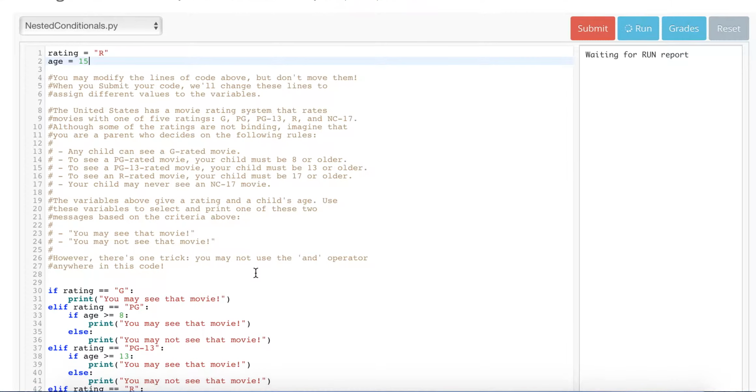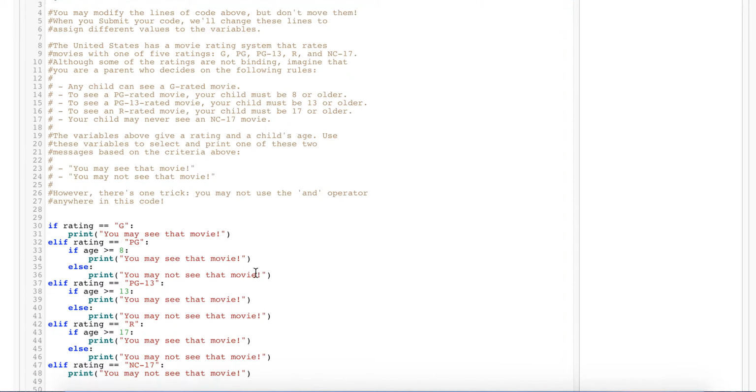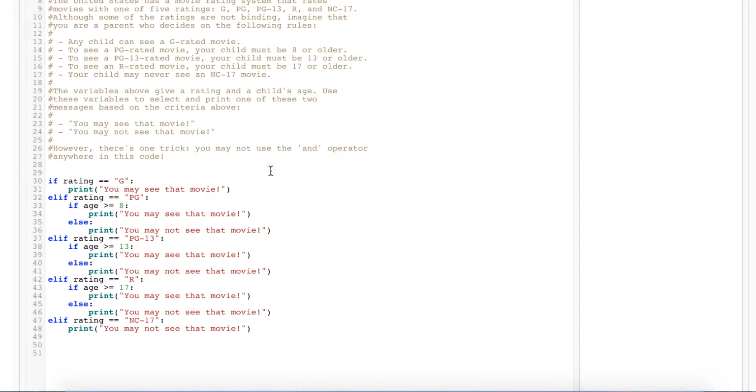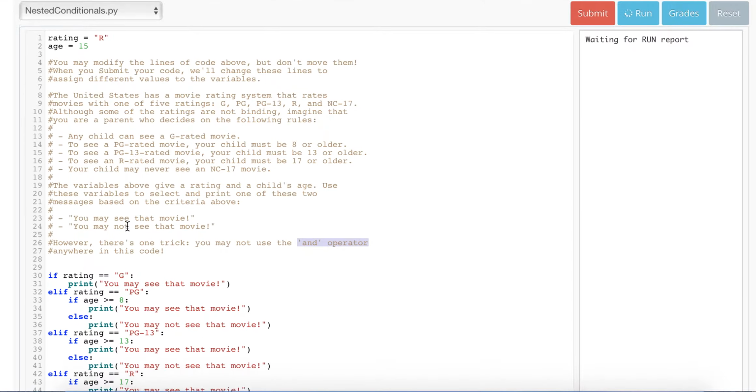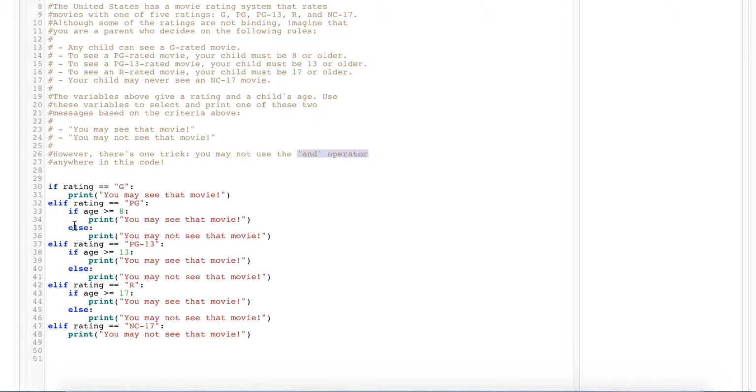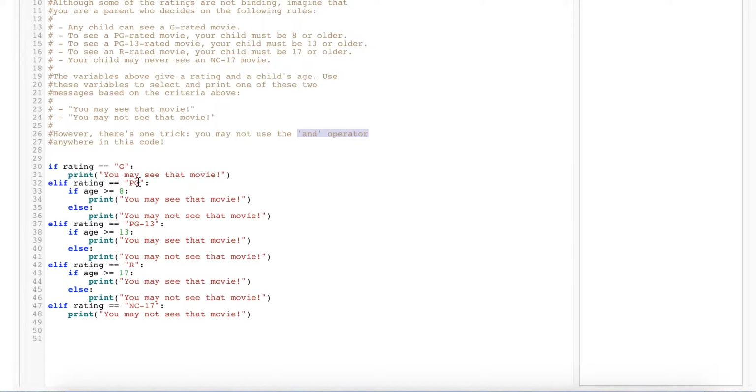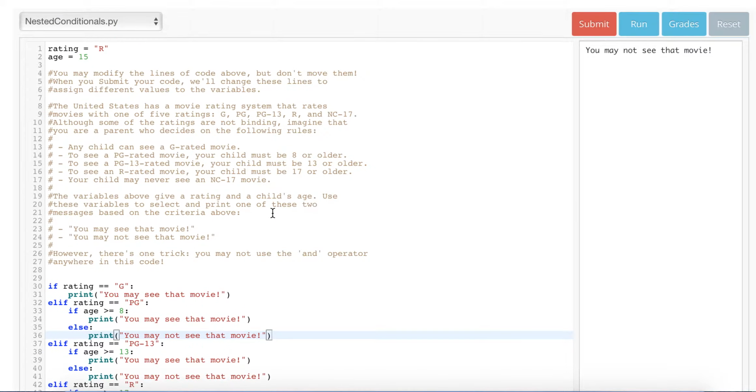Still waiting. And notice also that the logic of the AND operator is what we used the nested conditionals for. But the same logic would be if you said elif rating equals PG and age is greater than or equal to 8. But it's very good, very useful to know nested conditionals like this.